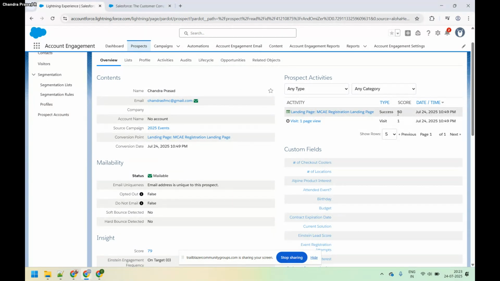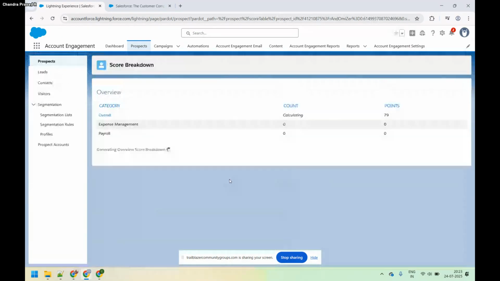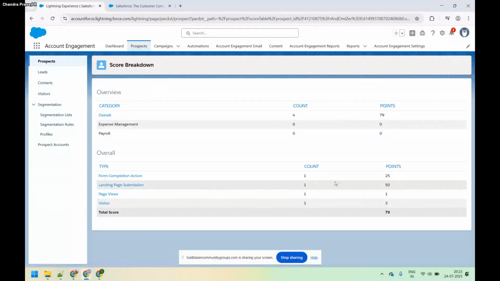On successful submission, I have 50 points. Okay, and I have more points, right? The number of points you see is 79 points. How did I end up with 79 points? Let me click on this score, and you can see form completion action. You can see that there are 25 points because of this. Landing page submission is 50 points, page view is 1 point, and a visitor's page has 3 points here. If you add all these things, 50 plus 25, 75 plus 1, 76 plus 3, 79 here, right?